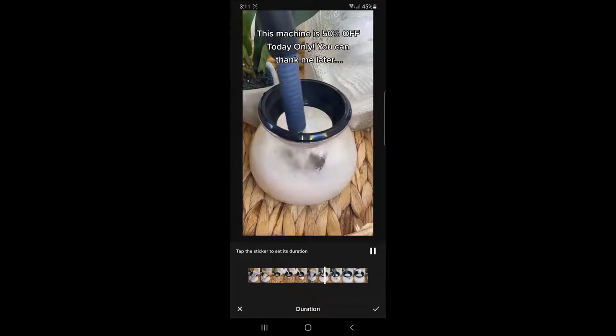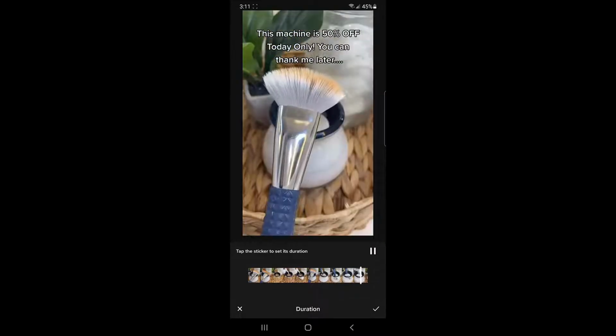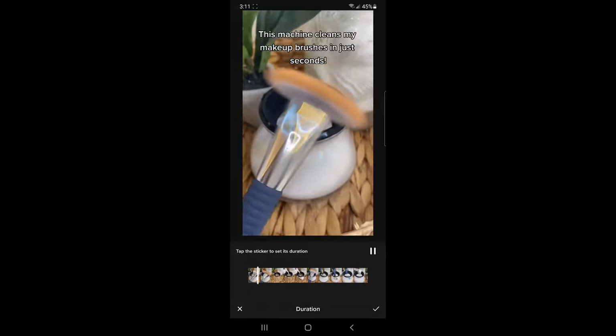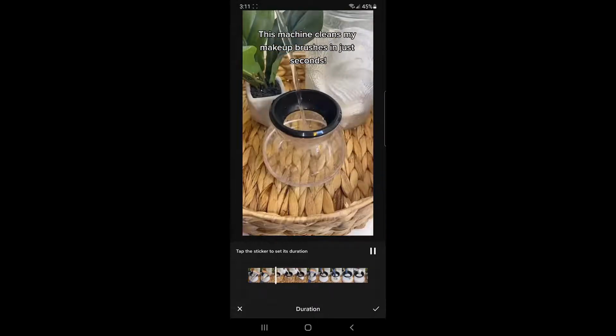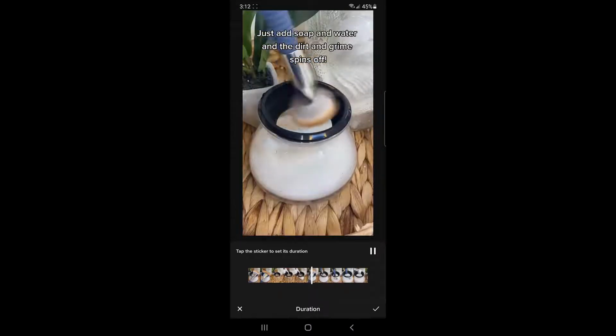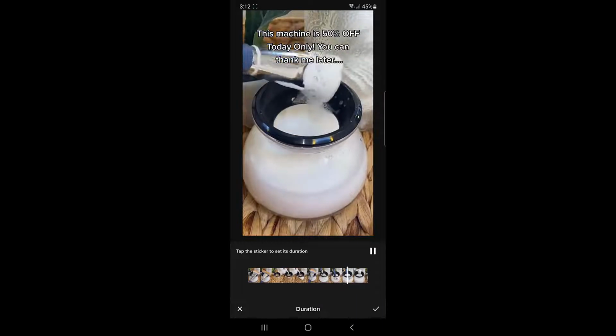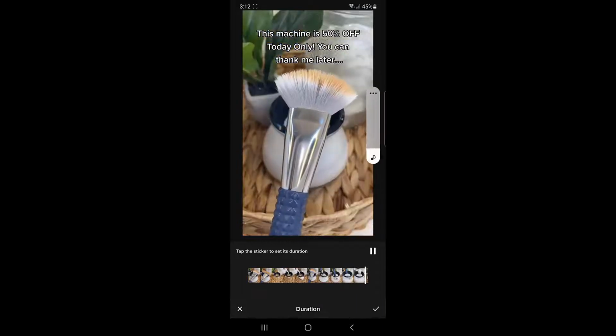This machine cleans my makeup brushes in just seconds. Just add soap and water, and the dirt and grime spins off. This machine is 50% off today only. You can thank me later.